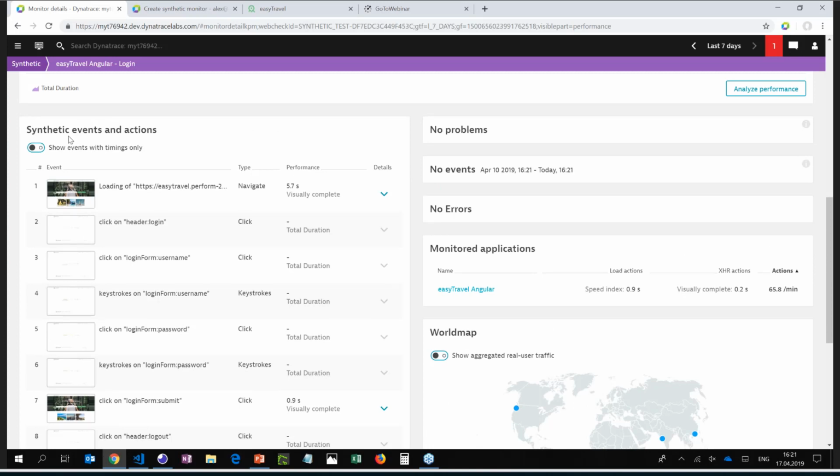So one thing is the synthetic events and actions. What I think is also crucial to understand if you're working with browser monitors is that what I just recorded is what we call in Dynatrace synthetic events. These are interactions that are simulated via the playback, basically every click and every keystroke that we record. But if you think of a web application, not every interaction really causes a network request.